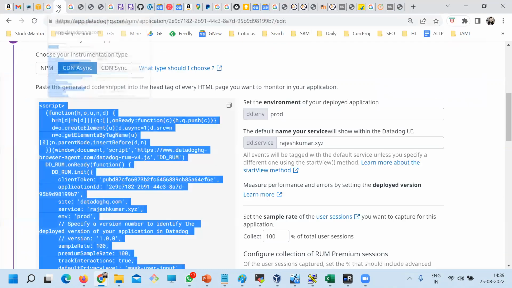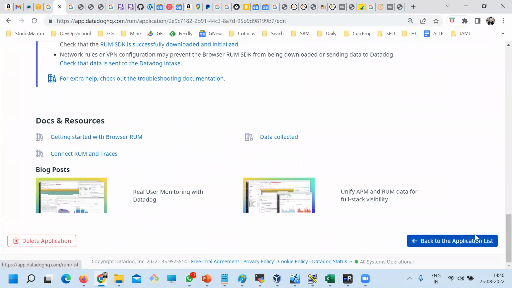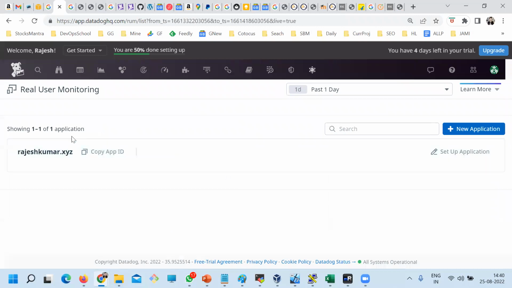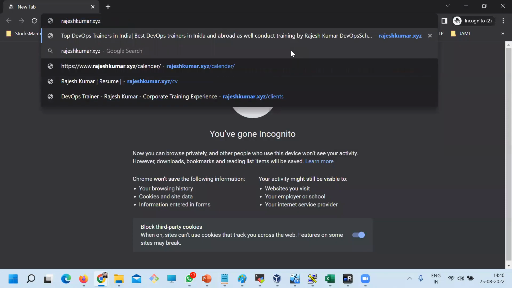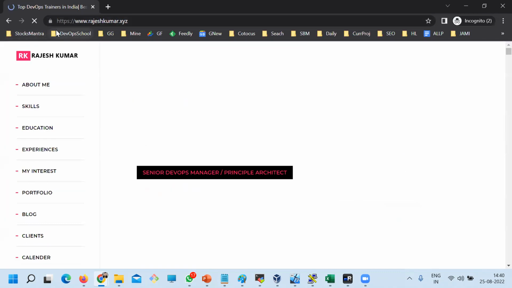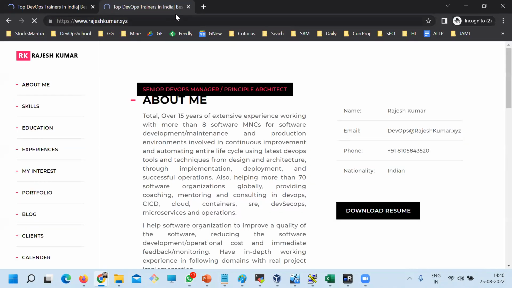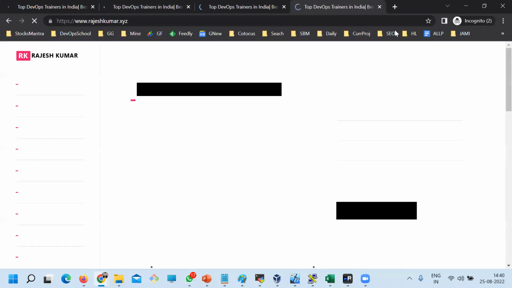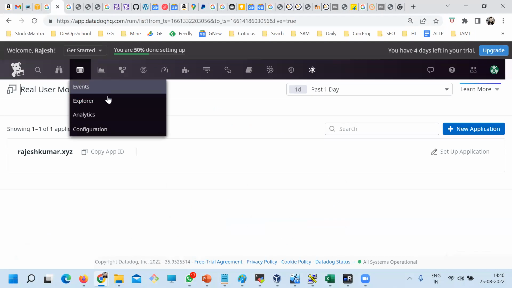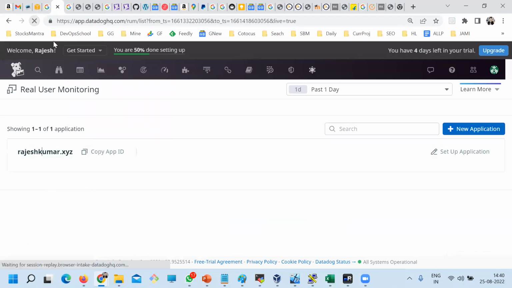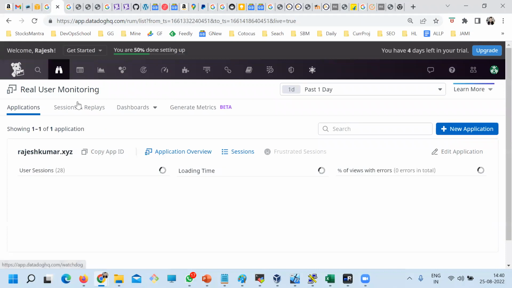Now, what I am going to do is, I'm going back to the application list. Now, you should see one application, and the moment you hit on this application, which I'm hitting right now in front of you, Rajesh Kumar.xyz, enter. And this is a real RUM, real application, real response time is being captured. Okay, whatever the real things. One more time, I'll browse 2 times, 3 times, 4 times, 5 times, and so on. And just wait for 30 to 60 seconds. And here you see 5-6 times or something close to it. So this is a real response time that will be captured by Datadog.